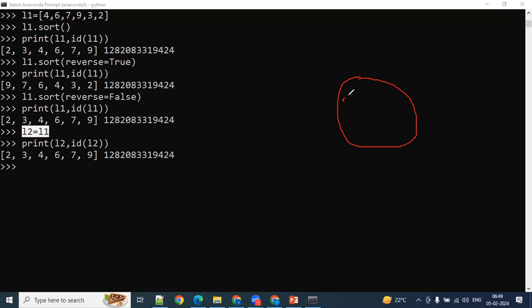Here the elements are 2, 3, 4, 6, 7, 9. Now this object is pointed to by both variables, L1 and L2. If I try to do a modification, then what will happen? It will be reflected in both L1 and L2. Will the address change? The address will not change.